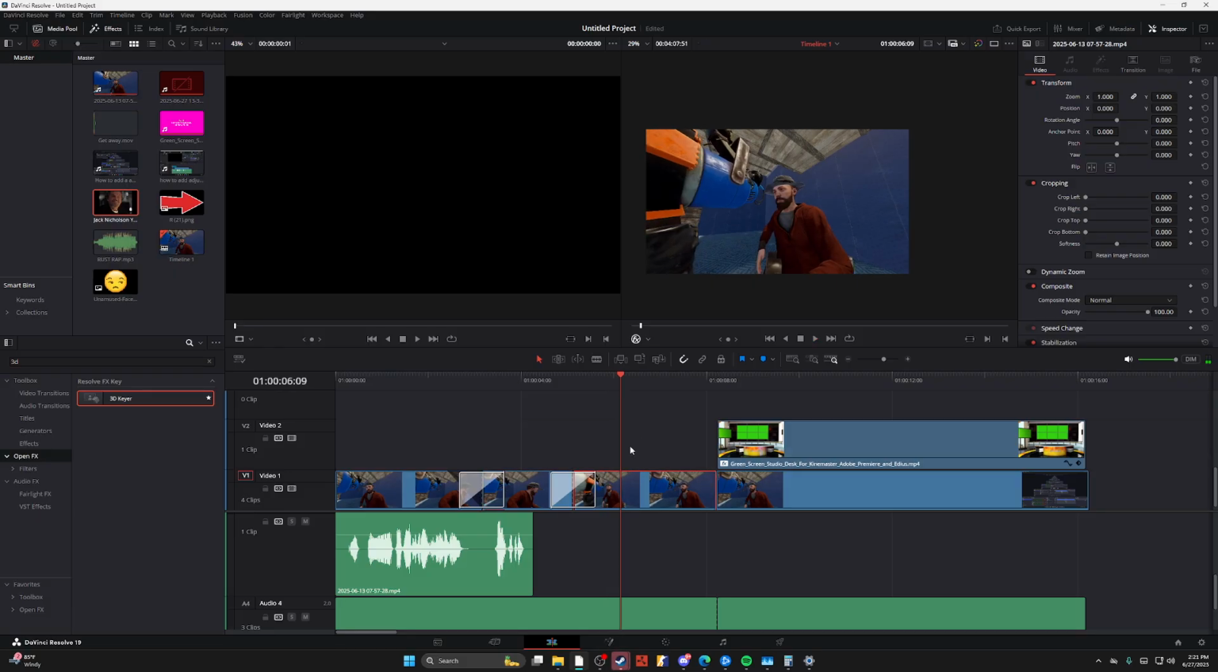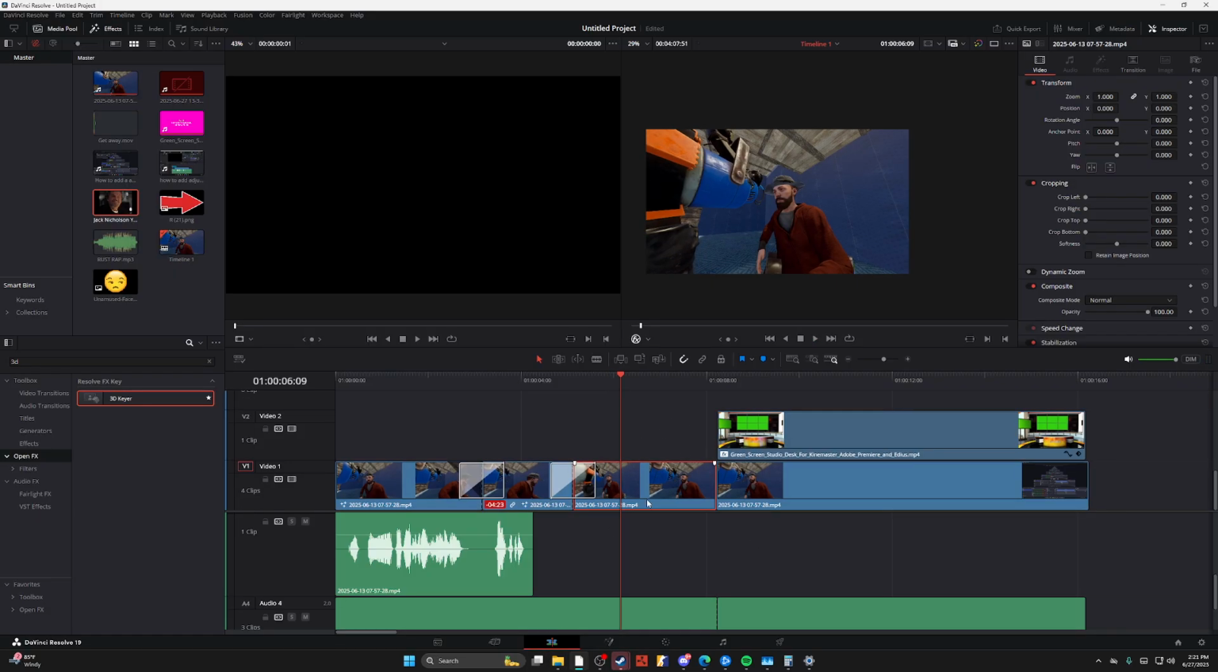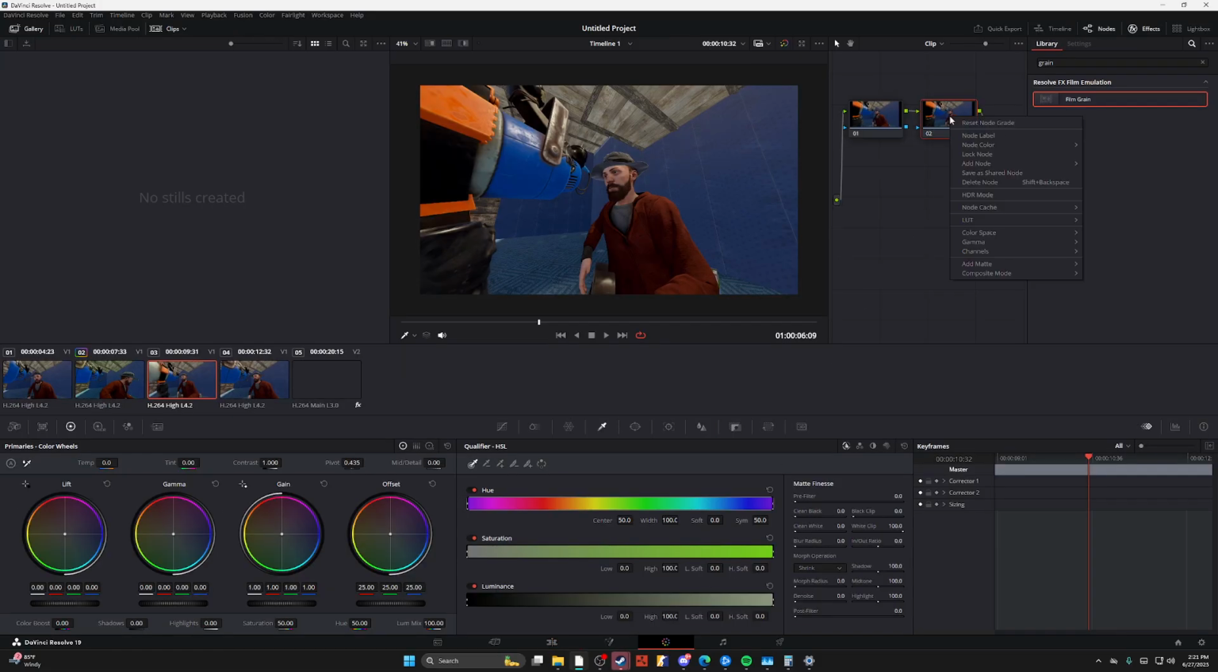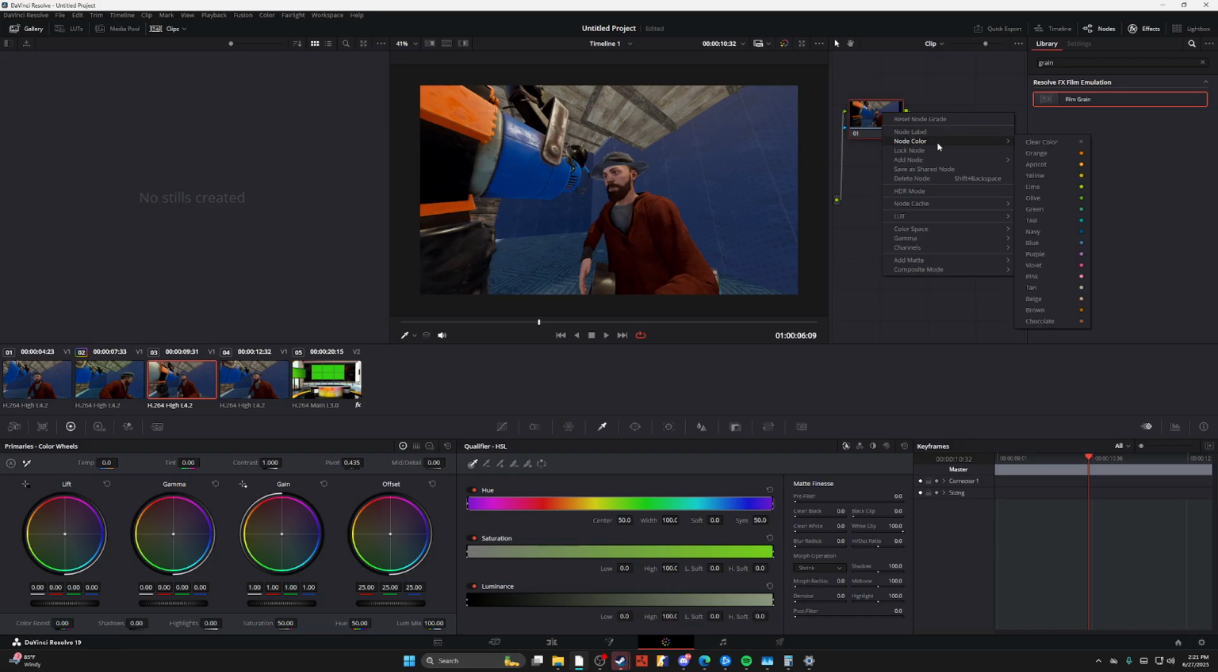The next thing I'm going to go ahead and do is head over to your edit tab. Make sure that you have the video that you want to add the glow to selected. Head over into your color tab. And then from here, I'm going to delete this node, just to show you guys how to do it because I already had a node here. Right click it, press add node, add serial, and then click on the serial.